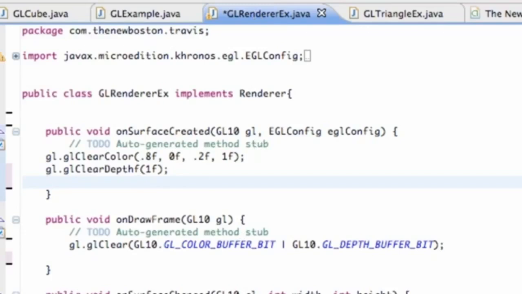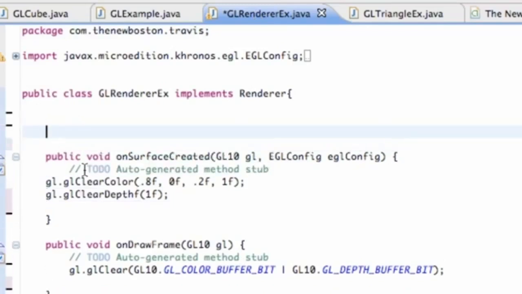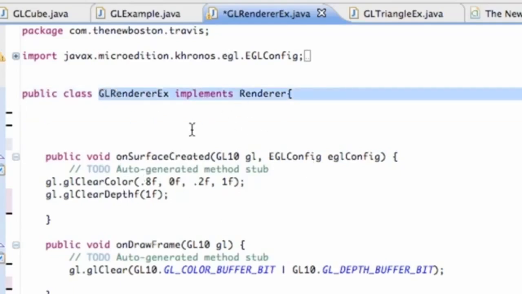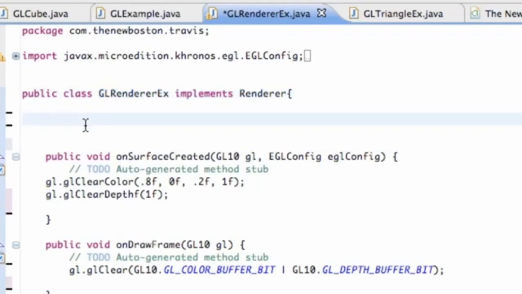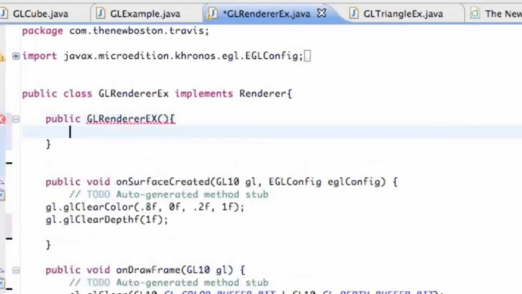And what we need to do is first reference that triangle somehow, so we're just gonna build a constructor for this class as well, because again, our activity is calling this class, so we want to make sure we have a constructor as well that sets up our triangle. So we're just going to say public GLRenderEx, and then all we're going to do is set up our triangle within here. And you gotta make sure you spell it right, obviously.